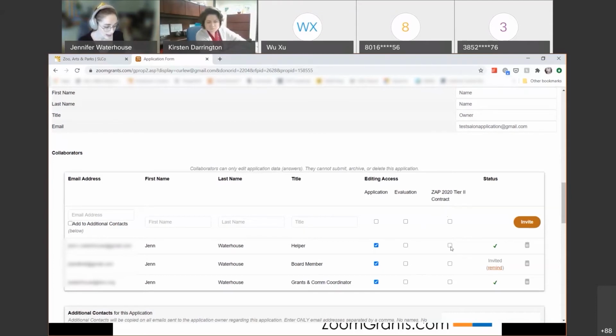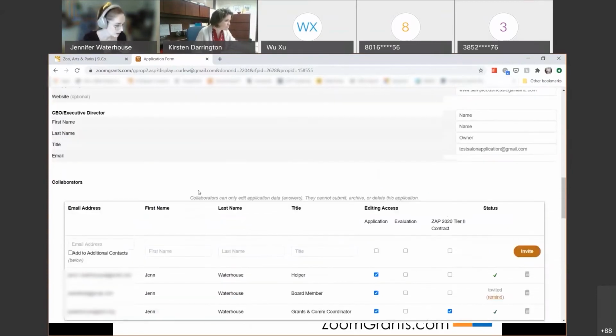So you'd need to go in and let's say give them permission here in order to sign it, which means that when Jen Waterhouse signs in, she can go in and actually sign the contract. So double check that your contract signer, if it's not you, the person who owns the application, is added as a collaborator. They will need to have their own ZoomGrants account, and you need to click this contract checkbox over here. That's typically where, if someone can't sign, where they get caught up a little bit.